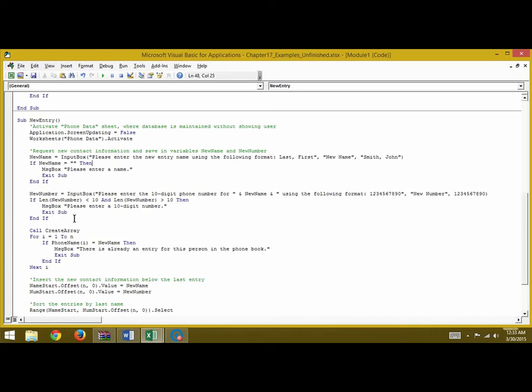In this procedure, we are going to ask the user to enter the new entry name using the following format, as we did in the search button. Similarly, we will ask the user here with a default of Smith John. Suppose the user does not enter a name, then the message box will say please enter a name here. So you will end the if statement here.